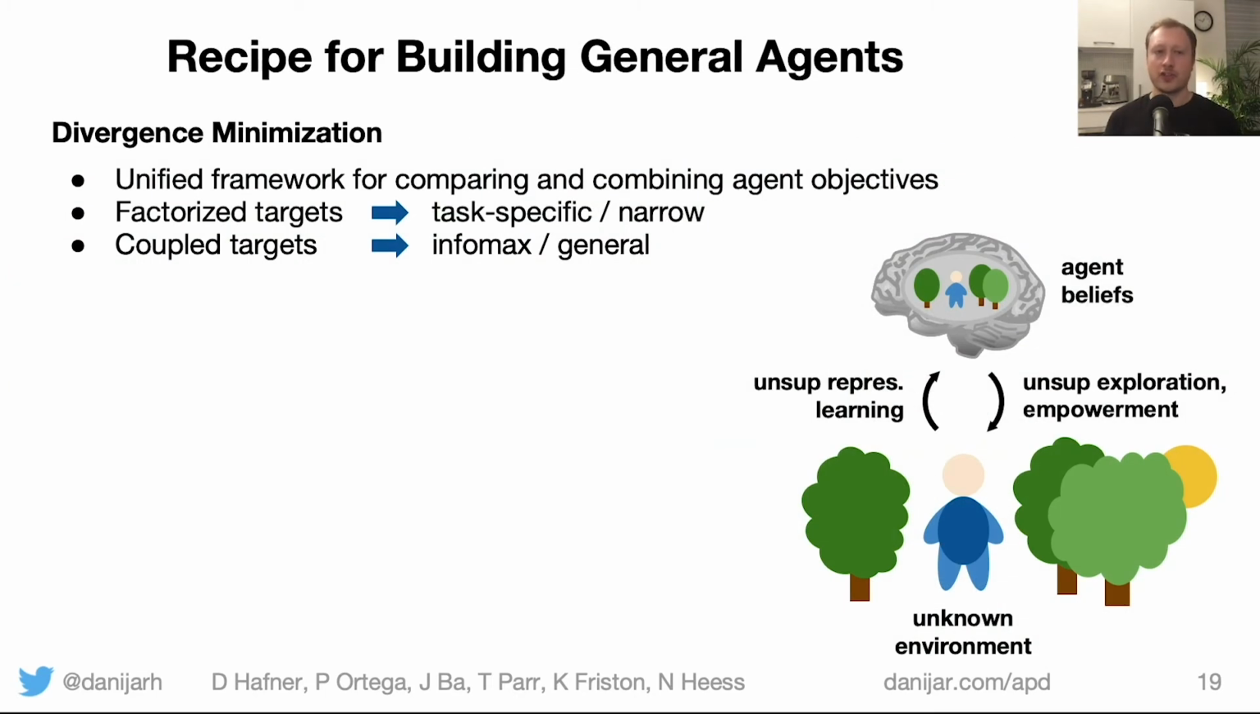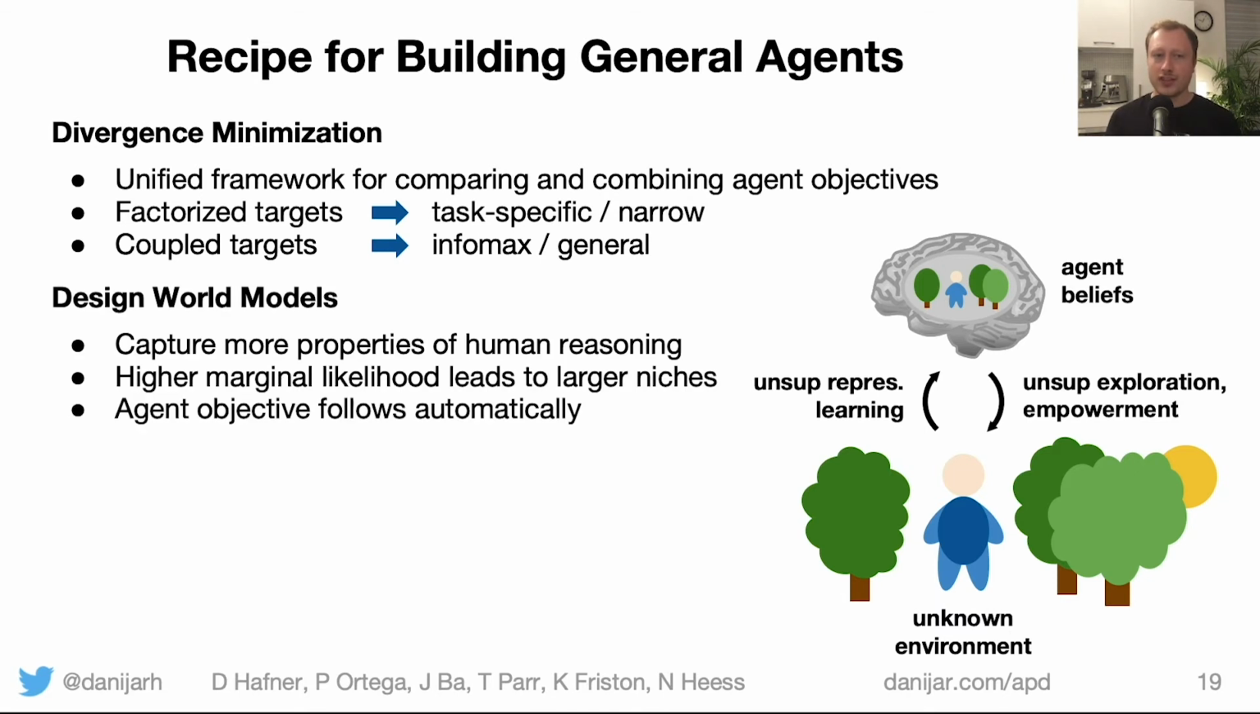We saw that divergence minimization is a unifying framework for comparing and combining agent objectives. Within that, factorized targets lead to task-specific narrow agents, whereas coupled targets lead to information-maximizing general agents. This suggests a path towards implementing general agents by designing more powerful world models. For example, we can capture more properties of human reasoning in the world models.